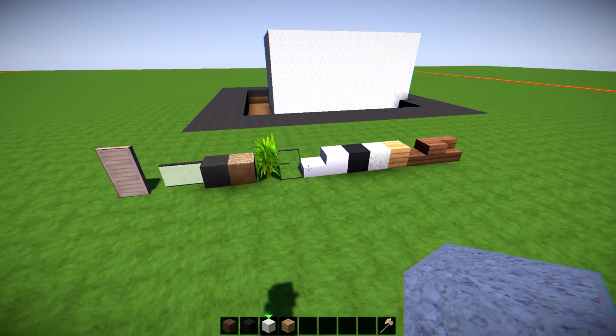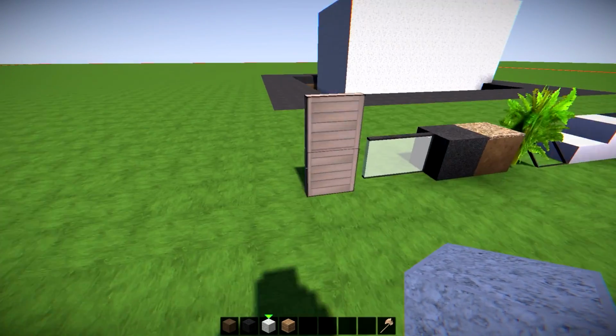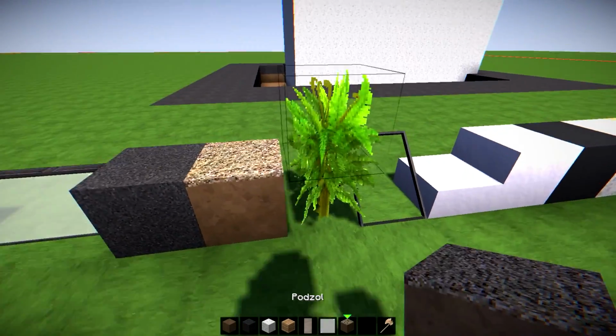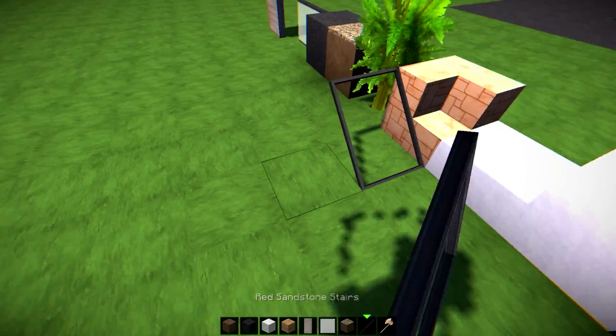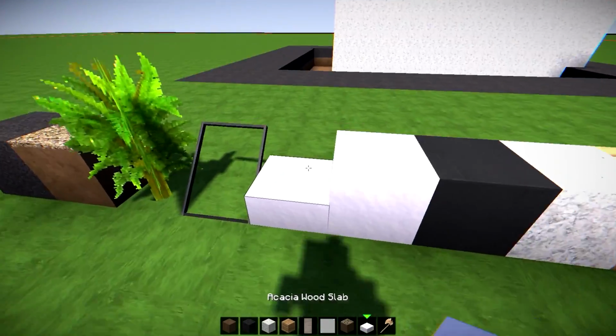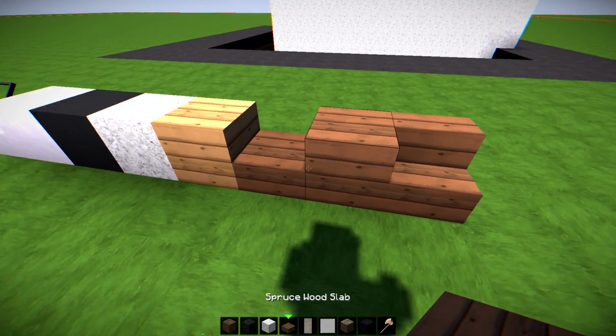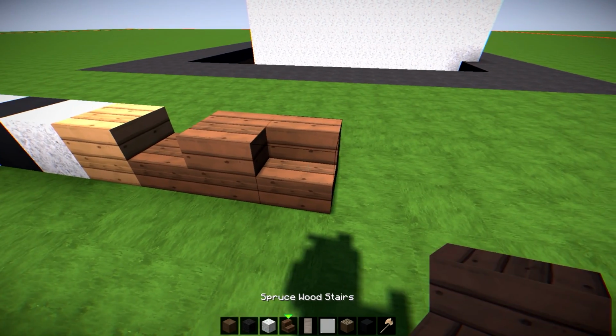Right, just before we move on, let's run through today's ingredients. So, we have jungle door, white stained pane glass, I think I said that right, purple block, podzolly wodzolly, a large fern, red sandstone stairs, which is these awesome windows, and then acacia wood slab, snow, bedrock, purple pillar, oak wood planks, used them already, spruce wood slabs, spruce wood planks, and spruce wood stairs.